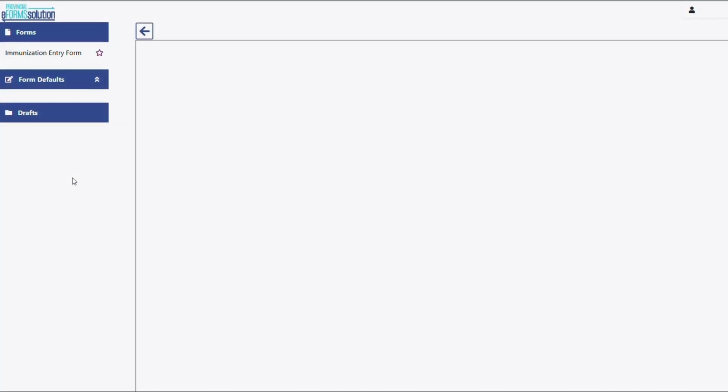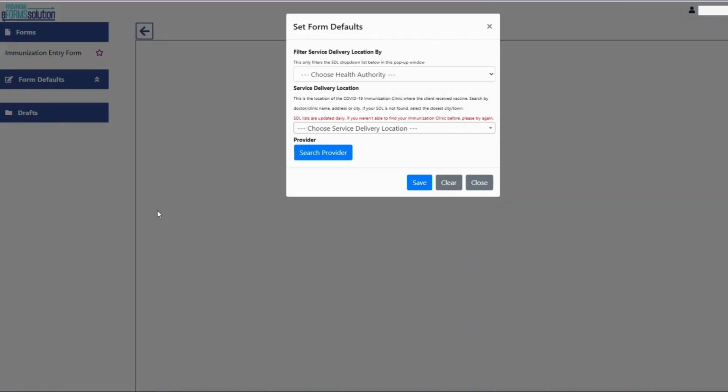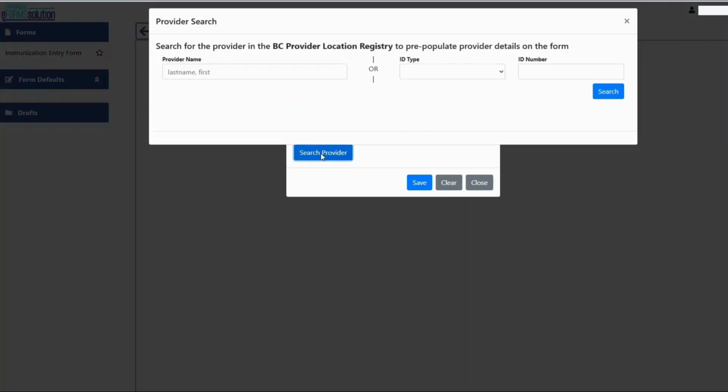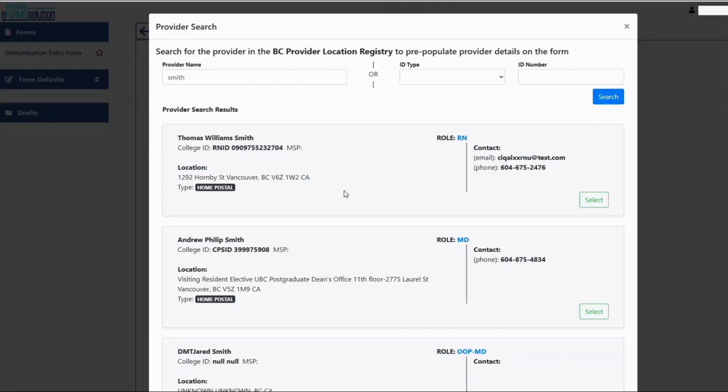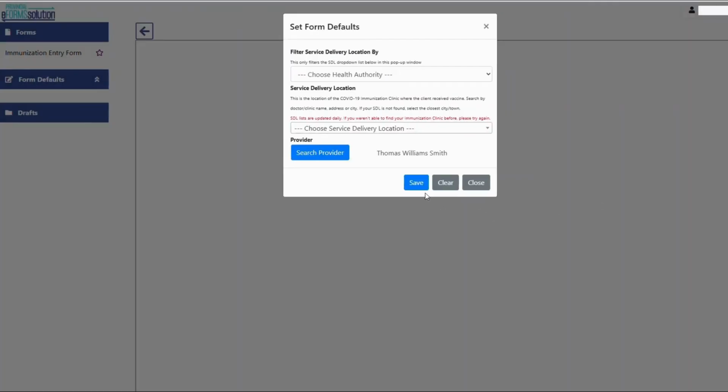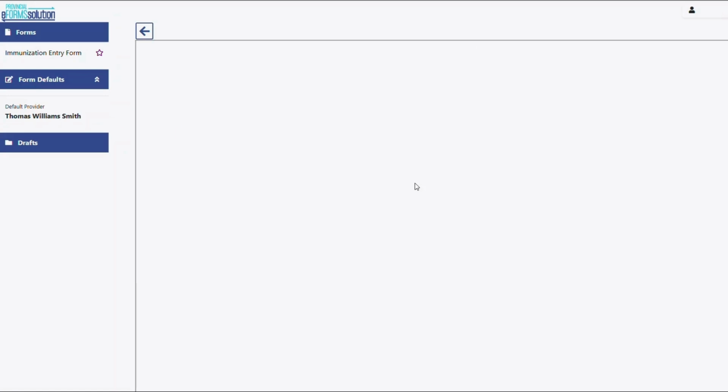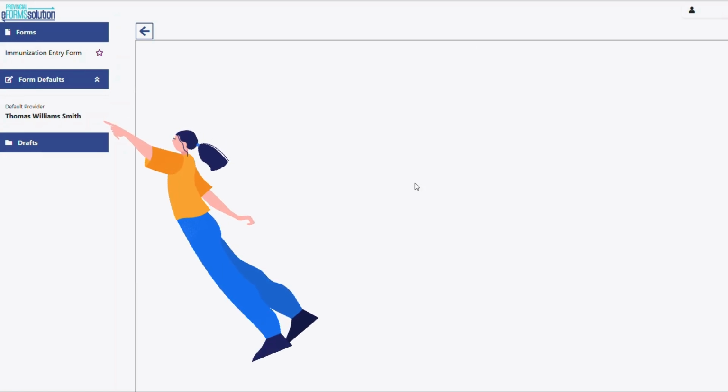To open the defaults, simply click Form Defaults. A pop-up will appear on the screen. Click Search Provider and enter the provider's information and click Search. Once you find the correct provider on the list, click Select and then click Save. Notice how the provider populates under the Form Defaults section right here.